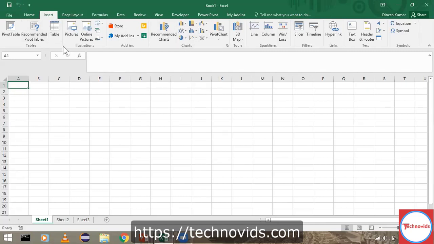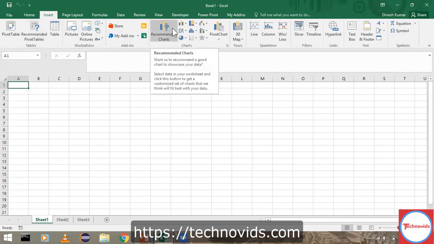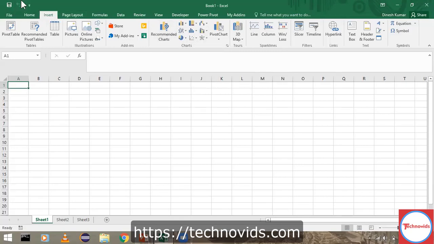You can also have another concept called recommended pivot tables and recommended charts. This is available in the latest versions, where once you have specific data, Excel will recommend what kind of chart is best suited for the data which you have. While we cover the charts topic, we'll see in detail what recommended charts are and how to create charts and all that stuff.